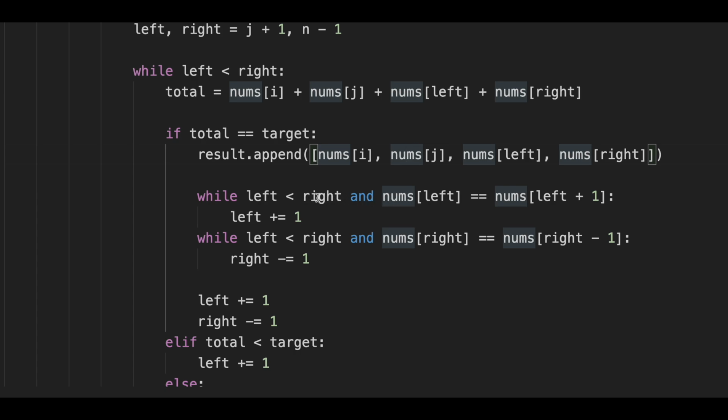While our left is less than our right, we are checking if the element at left and the element next to left, which means the two adjacent elements, are equal. Then we just skip that, so we are moving our left pointer. The same we are doing for the right: if the two adjacent elements are the same, there are duplicates and we don't want to add duplicates to our quadruplet, so we are moving our right pointer. Once we exit these two while loops and we added that to our result, we move our left pointer and right pointer, and we search for another set of quadruplet.